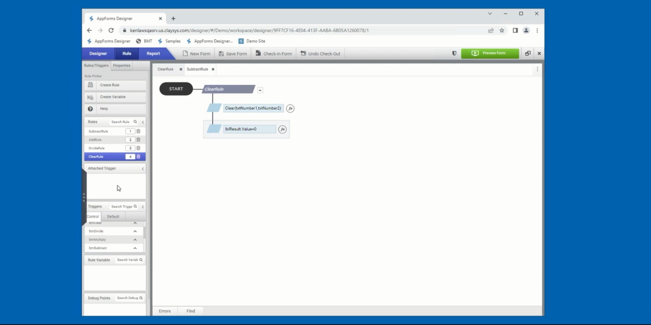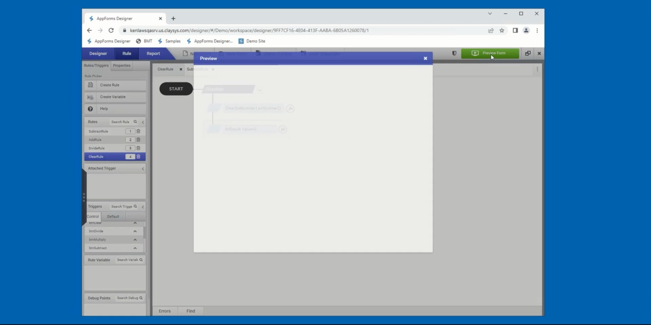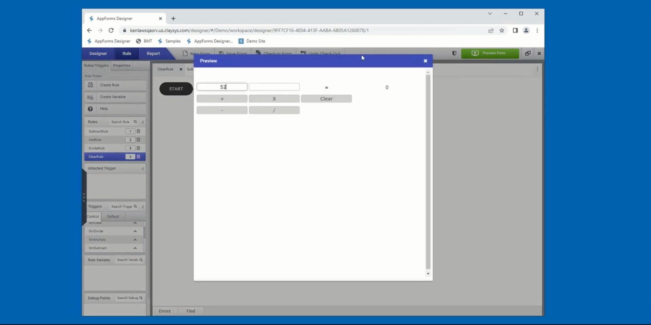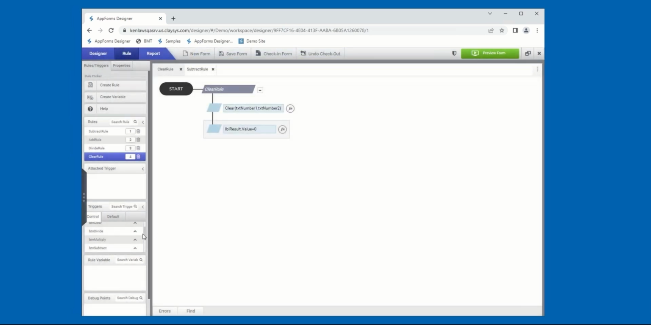So if I were to go into preview, and actually let's just take a look at that. If I go into preview and I put some values here, if I click clear, nothing happens. And that's because we haven't associated the trigger with the rule.